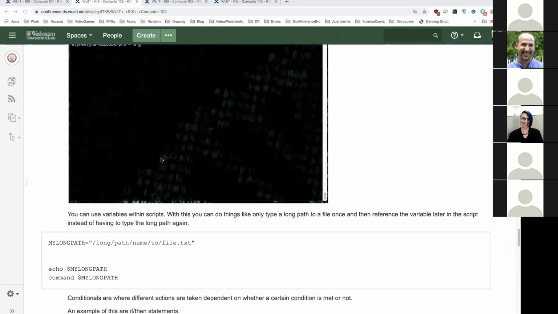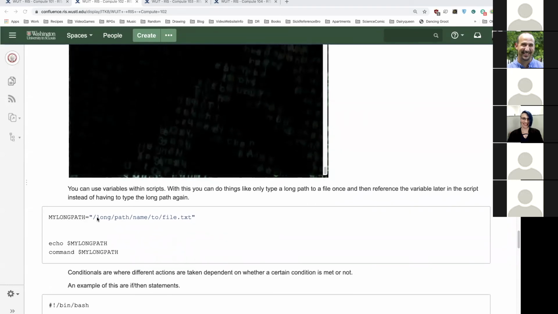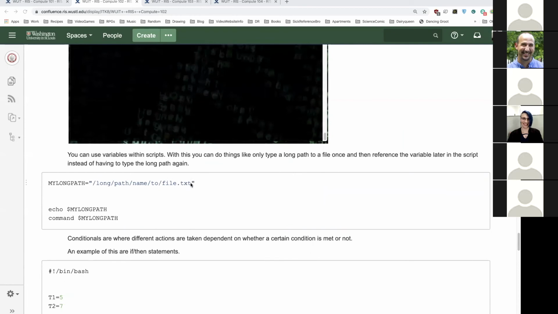This becomes useful within shell scripts because if you have a file or directory that you want to reference multiple times, you can create a shorter variable name for that path so that you don't have to type out a long path name every time. In this example, we created the variable MY_LONG_PATH with a path name that's not too long, but they can be longer. Once we have that, anytime we want to use that full path name, we can just utilize the variable instead.